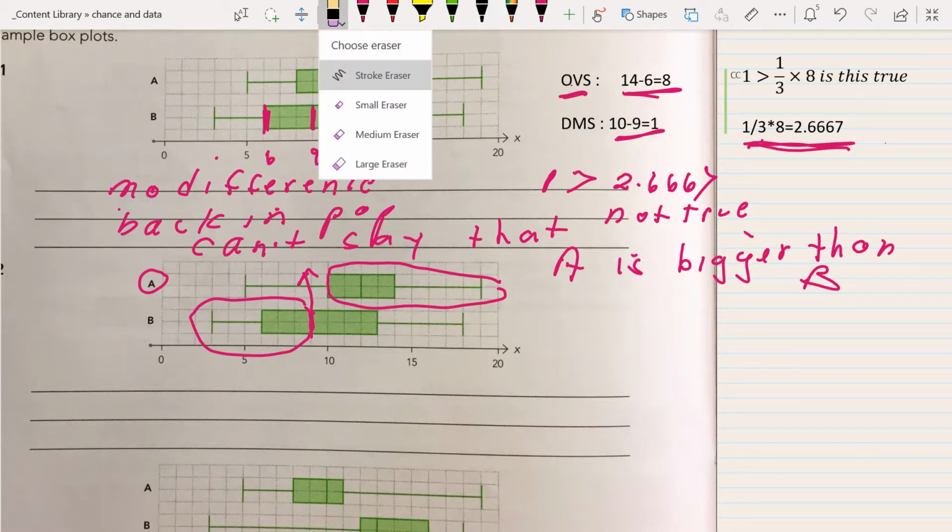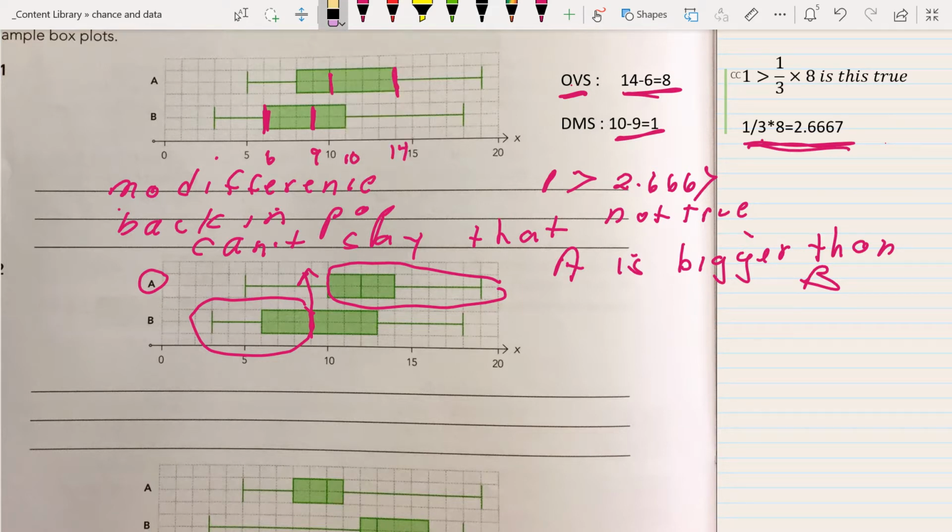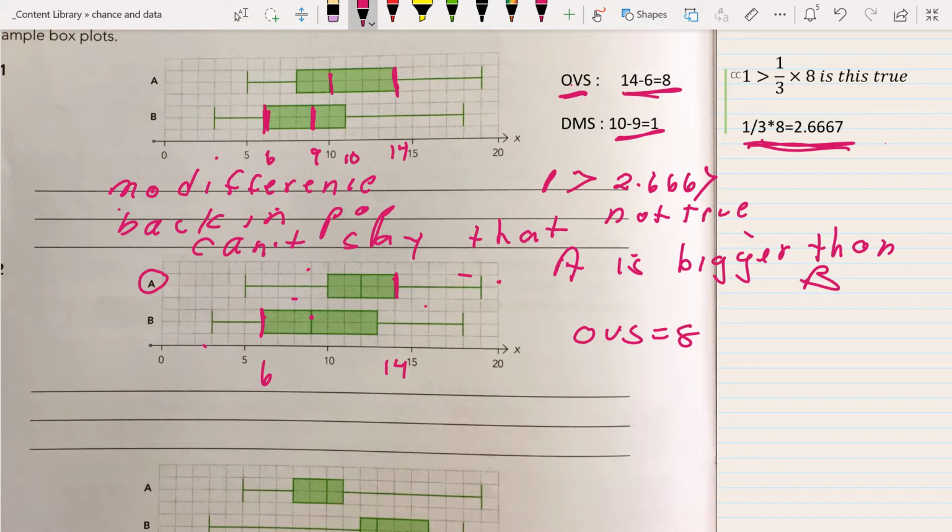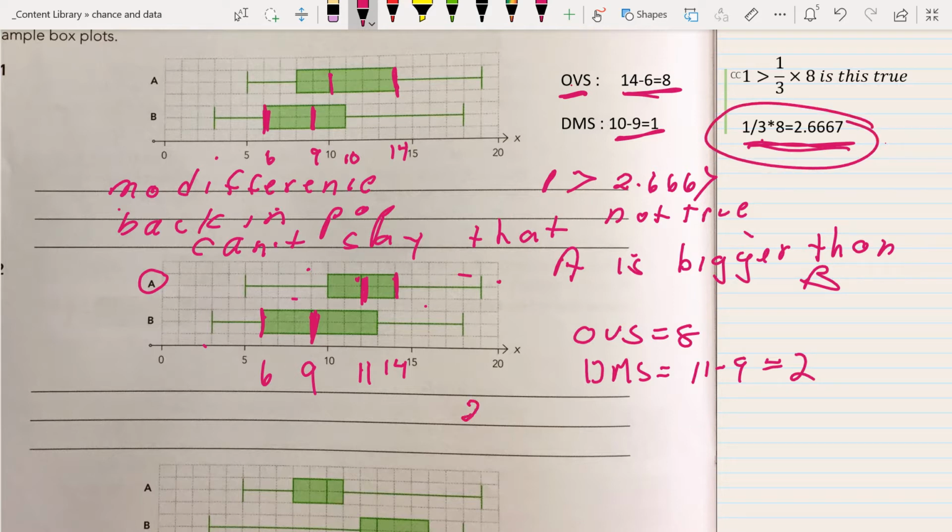Now we want to confirm that, right? So we want to confirm that with the overall visible spread. So let me just get rid of this, and we'll take a look at the overall visible spread and the difference in the medians. So it does seem to be that the overall visible spread is the same. It's 6 and 14. So the overall visible spread seems to be 8. And the DMS, which is the difference in the medians, now that's different. The DMS here, the difference in the medians is 9, and then this one is 11. So the difference in the medians is 11 minus 9, which is 2. Now, we already know what a third of 8 is. A third of 8 is that. So we're saying is the DMS 2, is that greater than a third of 8?